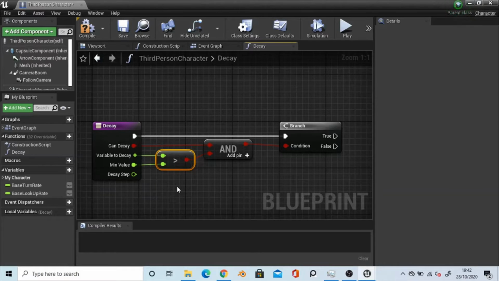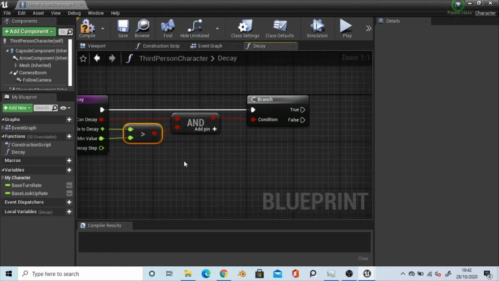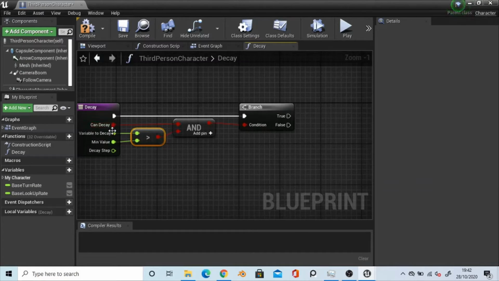But that will never happen. It won't go below 0. We'll find out in a moment. I'll do that logic in a bit. So that's basically saying if it can decay, and it's just double checking here if it can decay again, because this is basically the condition that's sparking the decay of the variable.